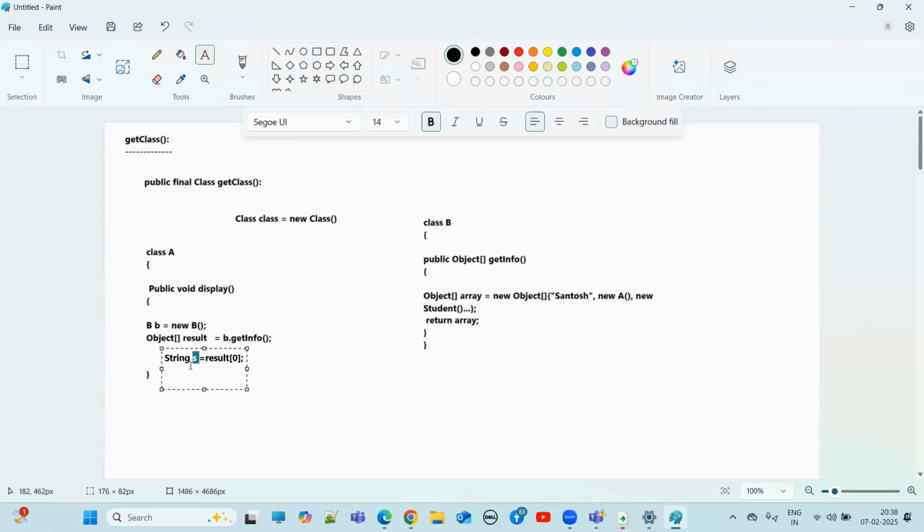What is the class name of this object? Obviously you will get one type of object. We don't know what type of object it is when you call result of 0 or result of 1 or result of 2. Definitely you will get one type of object, because this is an object array. Object array means it can contain only objects. So which type of object, do we know? We don't know. So that's what I want to know: what is the runtime class definition of that object?